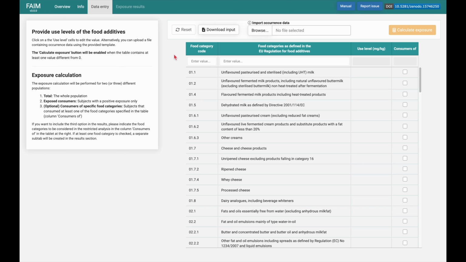Results are presented under three scenarios. First, we have the total population scenario. This includes all individuals and gives us a broad picture of exposure across the full population. Then there is the exposed consumers scenario. This one only includes individuals who actually had some exposure to the additives, meaning they consumed foods that contain it. It helps to focus on those who were effectively exposed, filtering out the zero values.